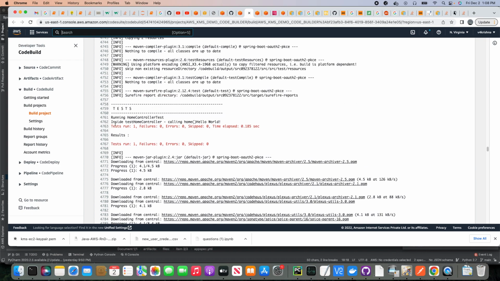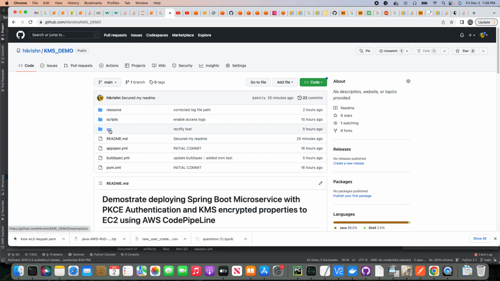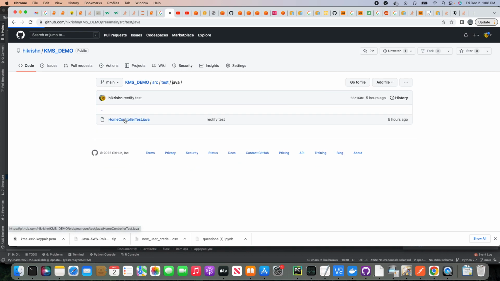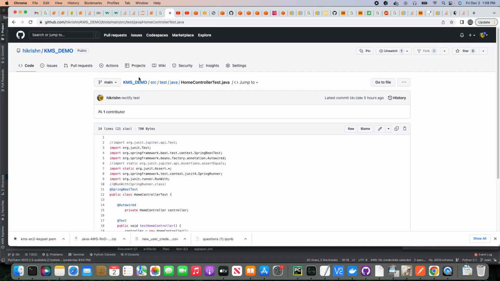So as you can see, test run 1, failures 0. Basically there is a single HomeControllerTest. If you want to see what is there in HomeControllerTest, let's go into the src folder, test Java, and it's a simplistic JUnit test. I'm just checking whether whatever the HomeController home method returns is hello world or not. That's all we are doing here.